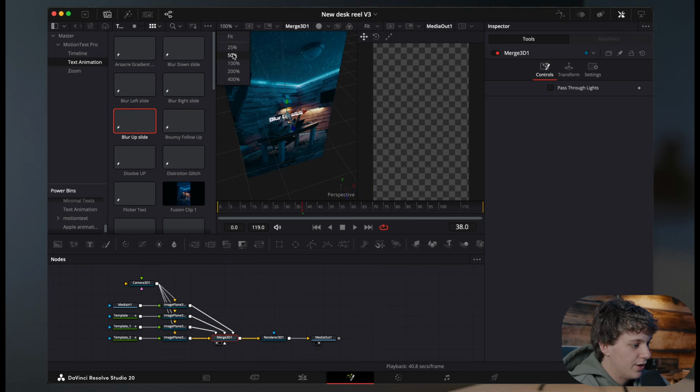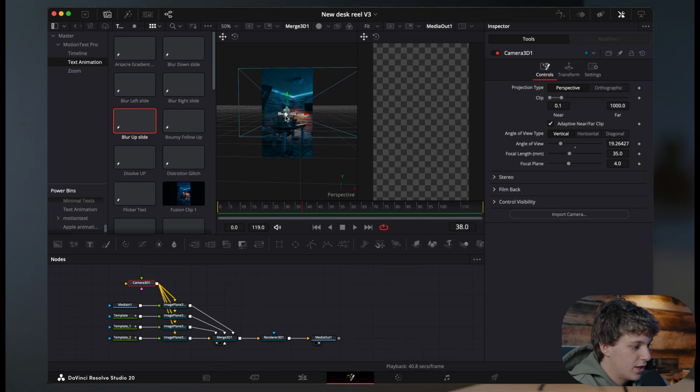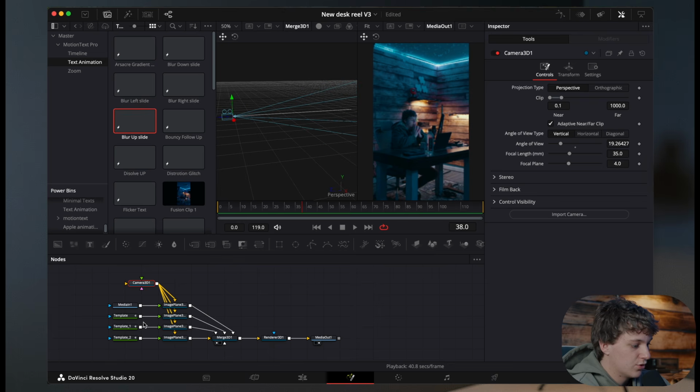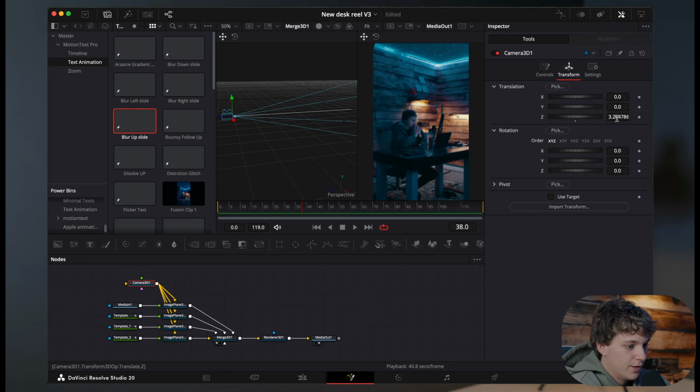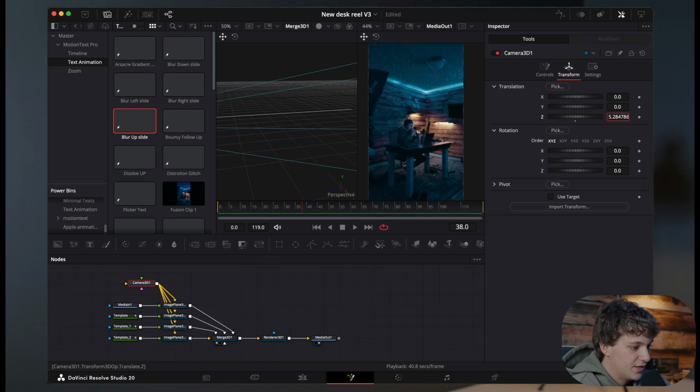I'm gonna hit this arrow and then just go to 50%. That way it's easier for me to see. And then I'm gonna click on the camera, come over to the side, and just zoom out my camera. You can also come into the camera, go to transform, and just zoom it out like this. I'm going to zoom this to fit. Okay, so this is what our output is going to end up looking like.